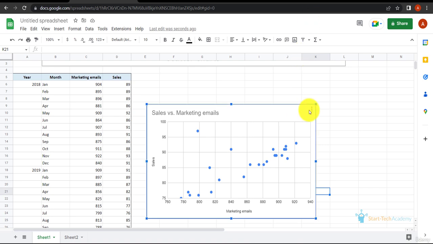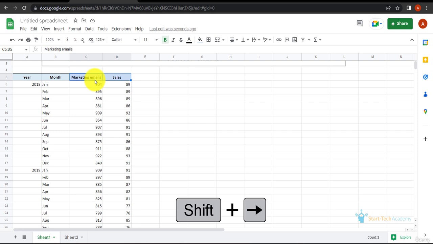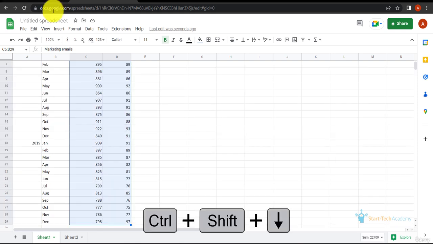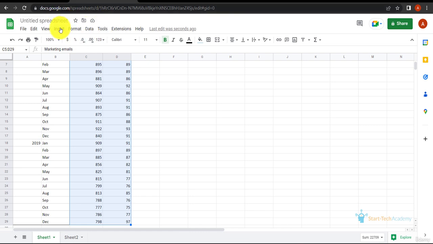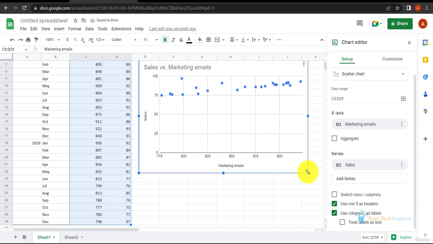Let's first delete this. Now to create the scatter plot, I will select only these two columns, marketing and sales. I will use shift and right arrow key to select both columns, and then control shift and down key. Now to create a scatter plot, I will insert a chart, and as you can see, it is a scatter plot. Now let's adjust it.